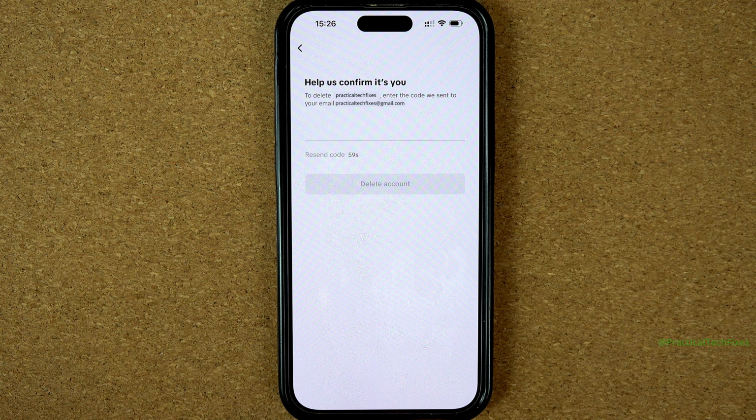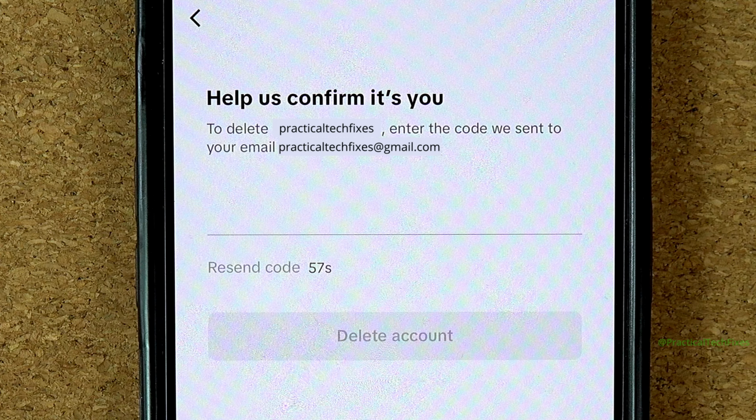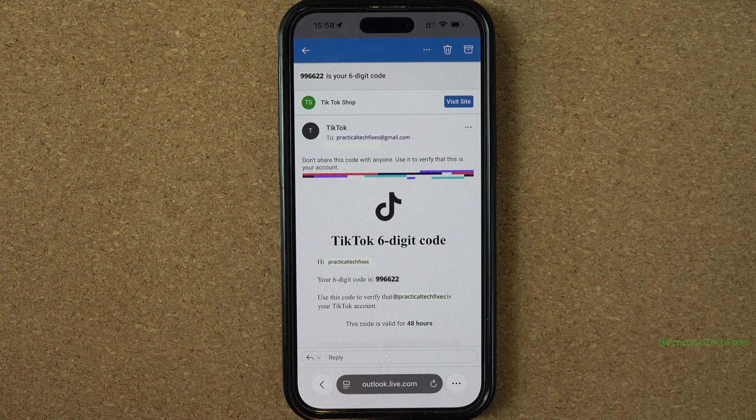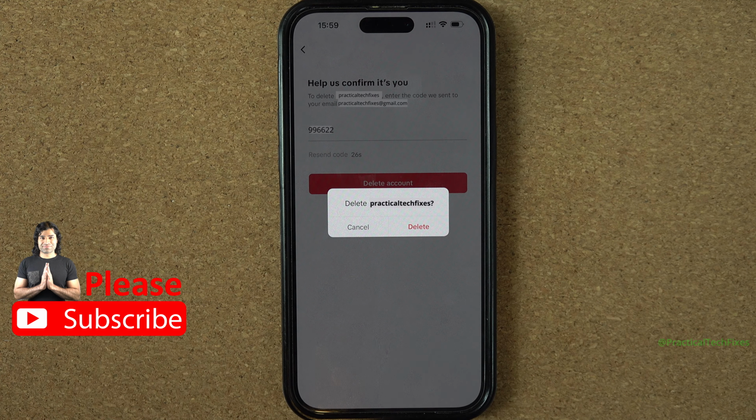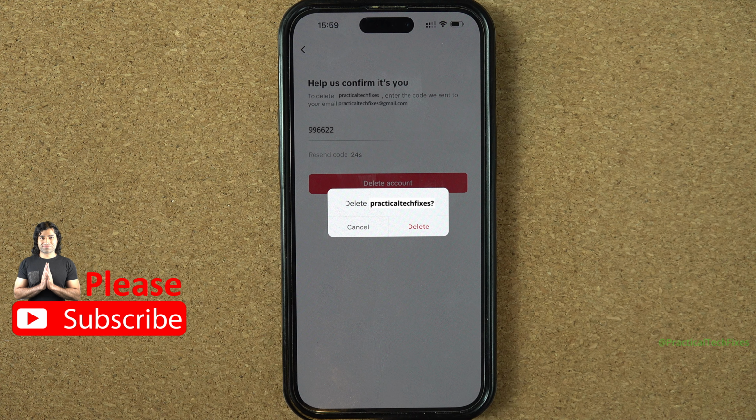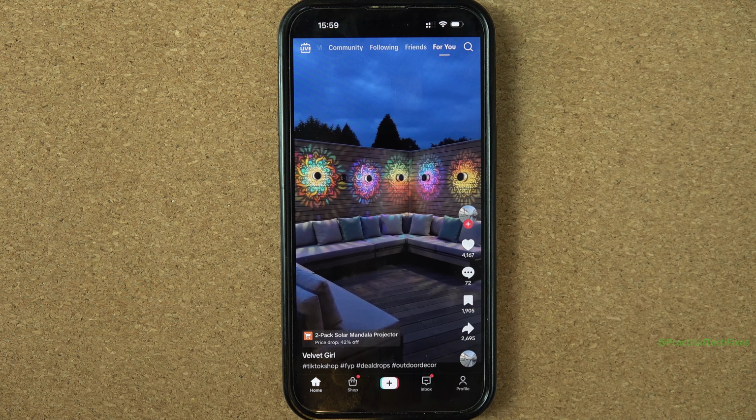And finally, TikTok would send you a code to the email associated with your TikTok account or your phone number. You need to go and get the code, and then enter it in here. And finally, tap on Delete Account. And actually, this is the one last message. Tap on Delete and now your account is completely and permanently deleted.